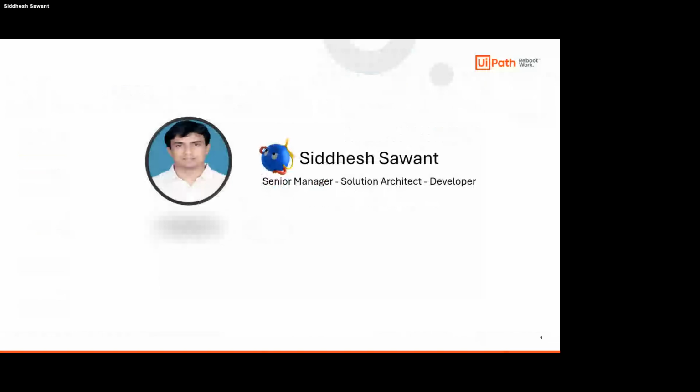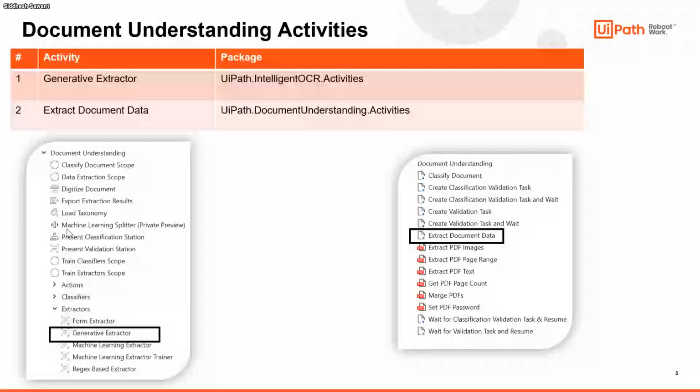So my part basically introduces these two activities. One is generative extractor, which is part of the UiPath intelligent OCR activity. The second activity is extract document data, which is part of UiPath document understanding activities. I have put the screenshots of generative extractor and extract document data. These two activities we are seeing in this session today. Both activities help us extract data with the help of a prompt. And when I say document, I'm talking specifically about the purchase order document, where the information about the client, vendor, and the line items are part of the PO.